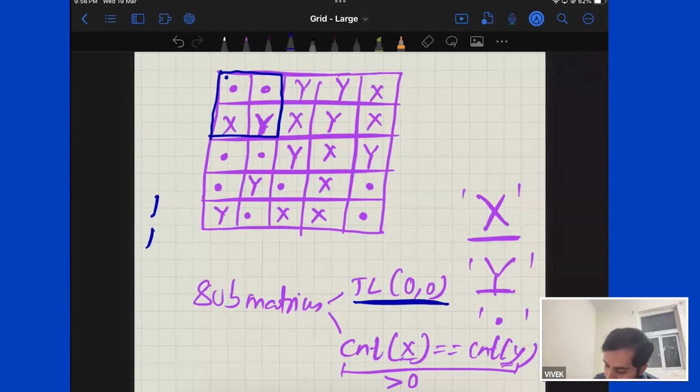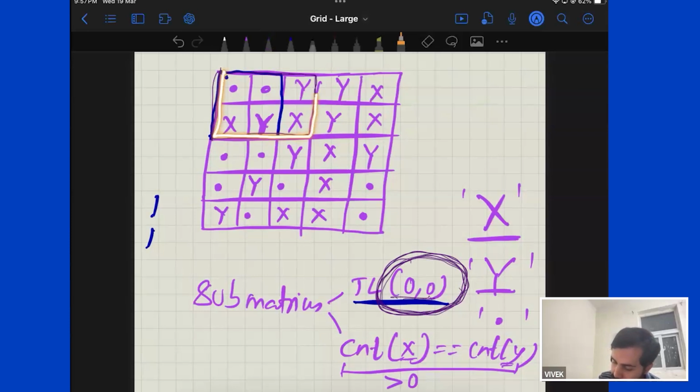Okay, guys, how about something different? How about this? Is this submatrix also okay for me? Why does it always have to start with 0, 0? Because that is what the question is asking for. Read the question. The question has put this condition that we are only interested in the submatrices which start at 0, 0. So we were talking about this particular submatrix. In this submatrix, the count of X is 2 and the count of Y is also 2.